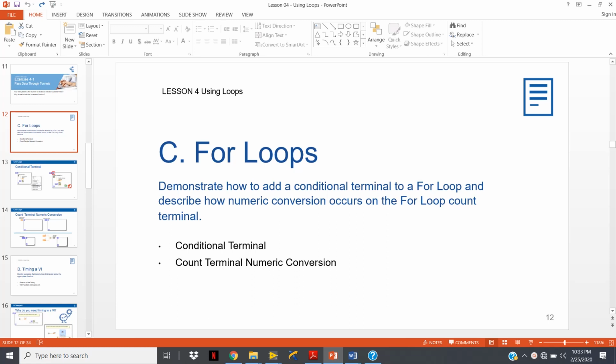This is part 2 of lesson 4, using loops. Please make sure that you have watched all the previous videos before watching this part 2 of lesson 4.